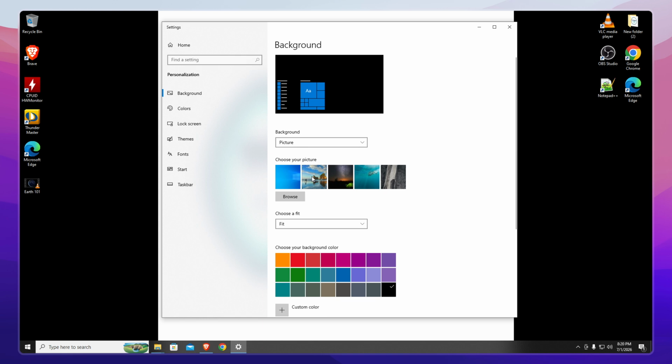From the background drop-down menu that appears, you'll notice you have three main options to choose from. You can select Picture if you want a single image as your wallpaper, Solid Color if you prefer a simple, uniform color across your desktop, or Slideshow if you'd like your wallpaper to rotate through multiple images automatically. Each option gives you a different way to personalize your workspace.